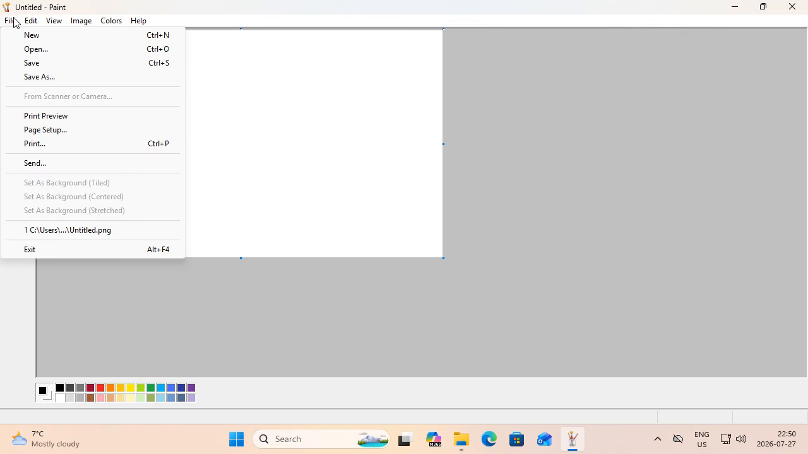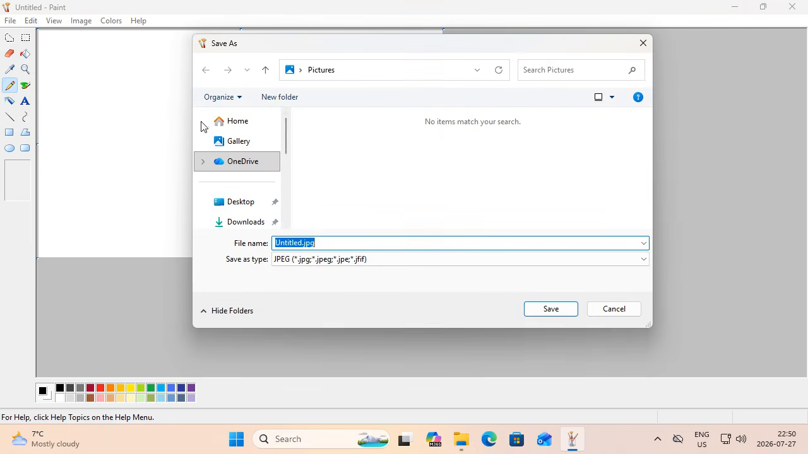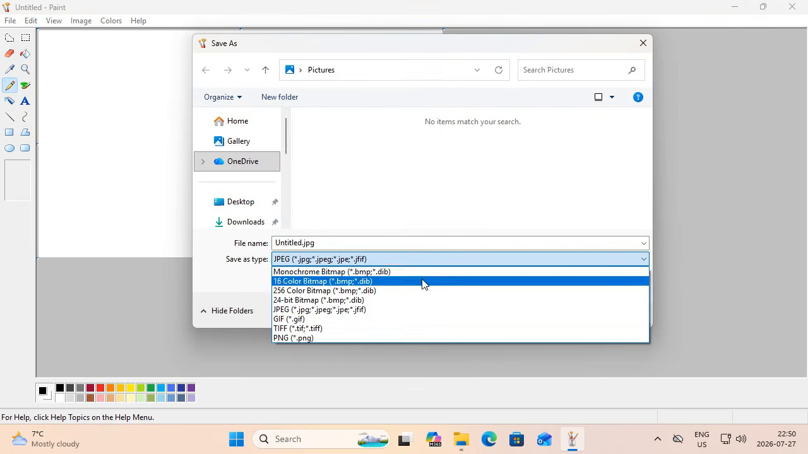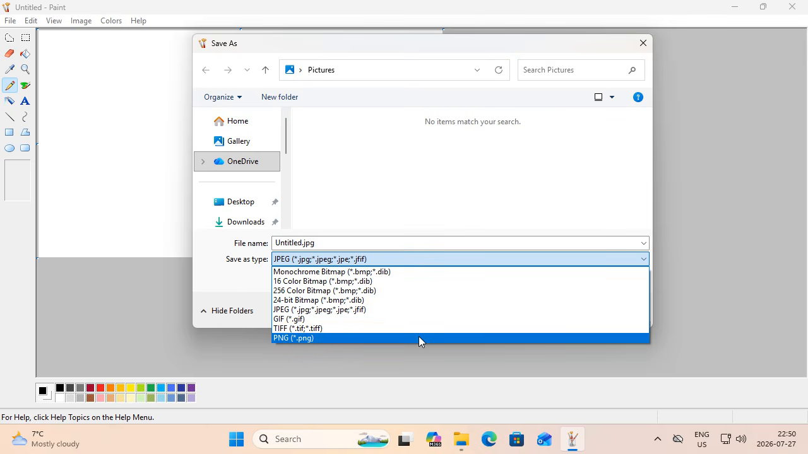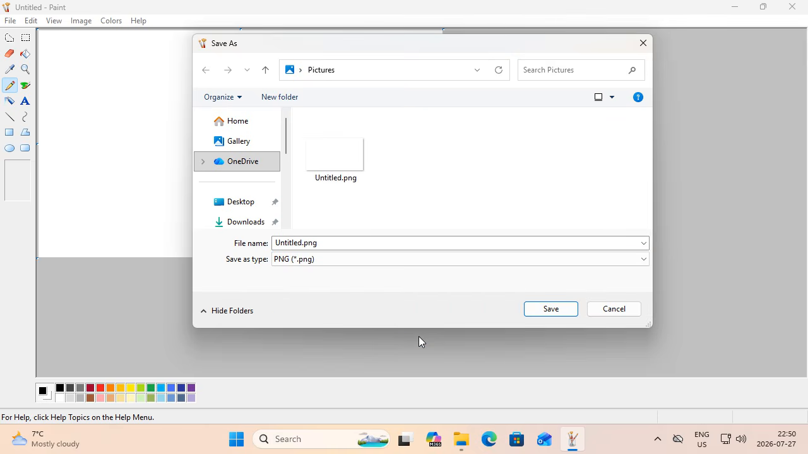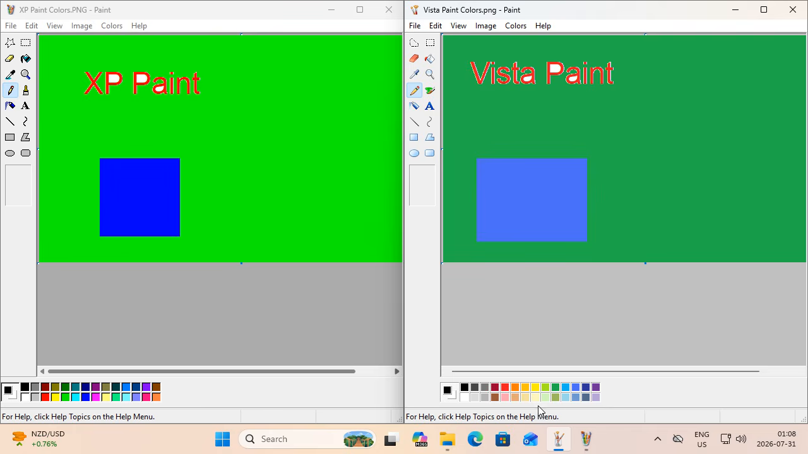A big disadvantage of Vista Paint is that it saves as JPEG by default, so you will need to remember to change it to PNG every time you save a new picture. Otherwise, you'll destroy the picture. You might also not like the new colors in Windows Vista Paint, but you might also prefer them.